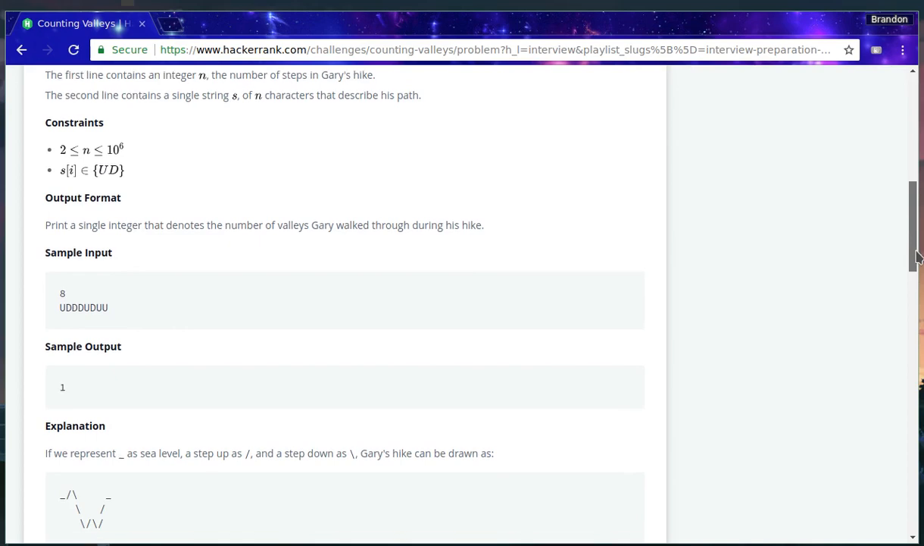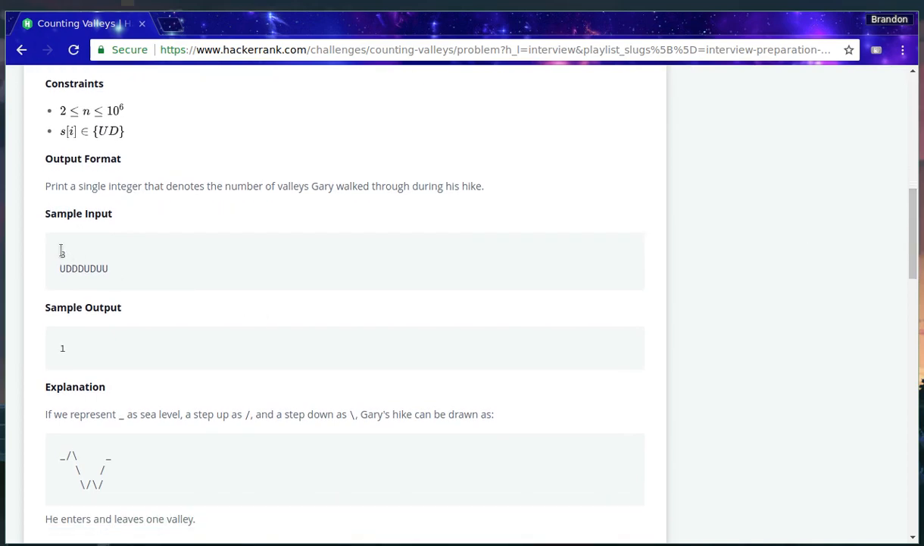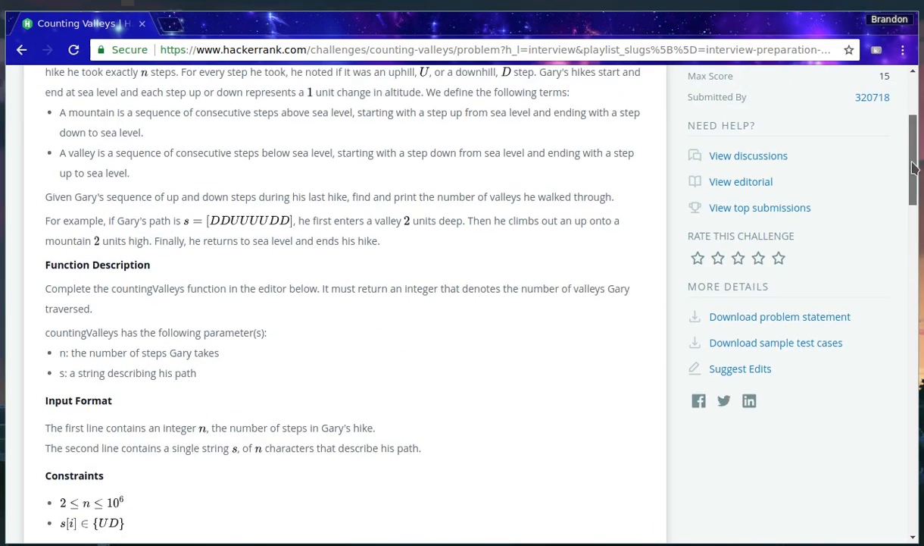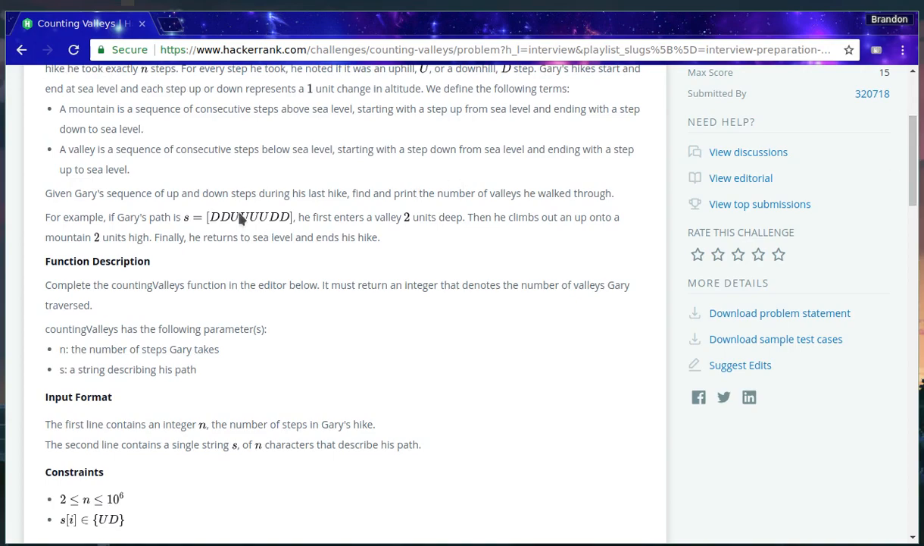So input is an integer, and I think because this is 8, we need to get 8 more inputs from the user. So U D D D U D U, I think that means up and down. Yeah, that means up and down.